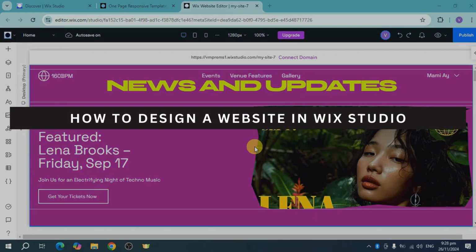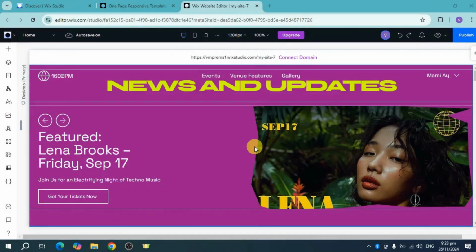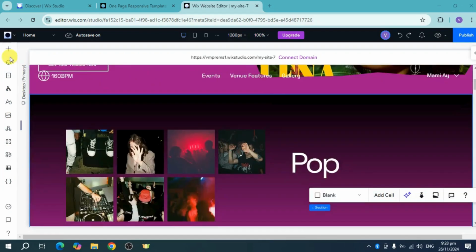How to design a website in Wix Studio. So this is actually really easy. What you can do is you can just utilize your sidebar right here. So we have in here the sidebar, we have the add elements, the layers, the pages, the visual site map, as well as site styles, media, and a lot more.